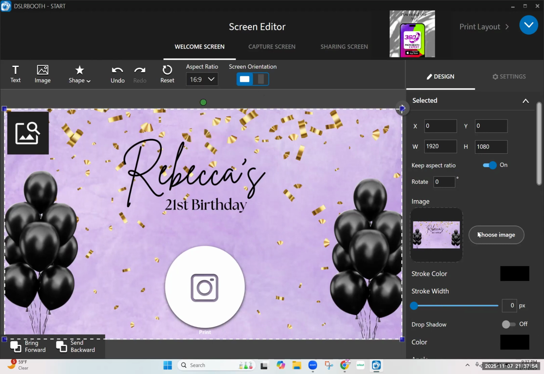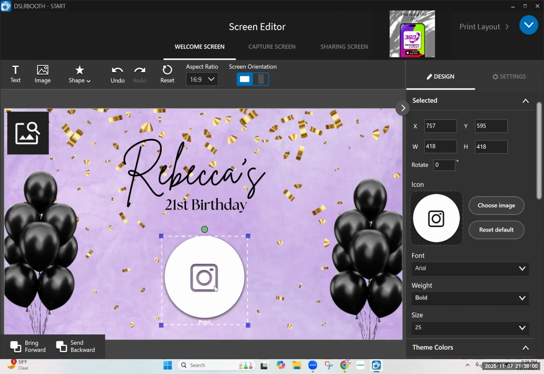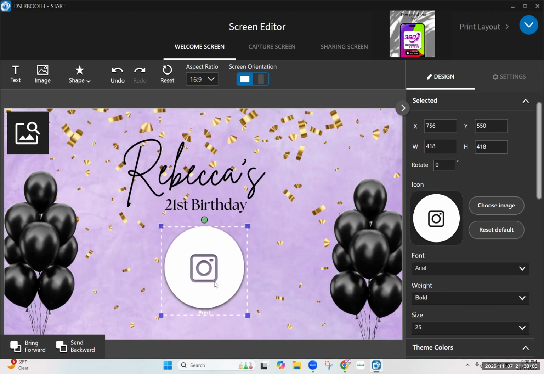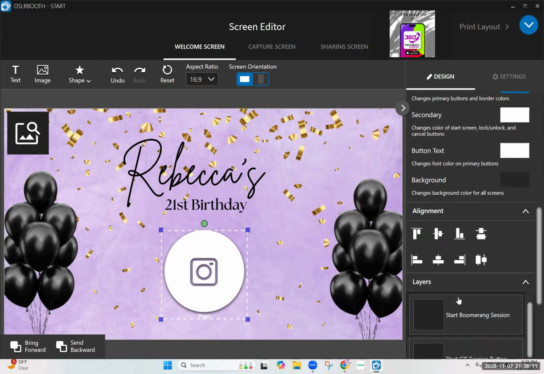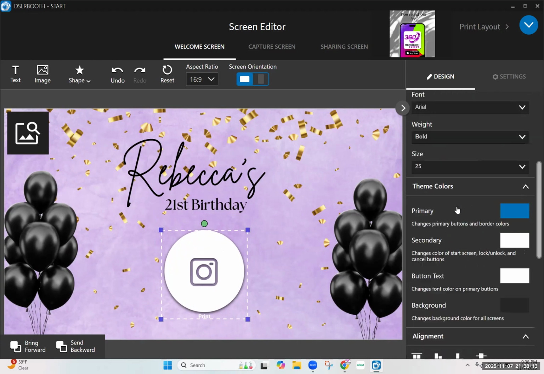Now, let's say you don't want to do it this route, you could also click on image over here and you can drop it in. Now, if I click right here, this button is going to be my print button, right? This is the start button, essentially, for the customer. You can come here, make it bigger, smaller. You can change the font and all that from here.